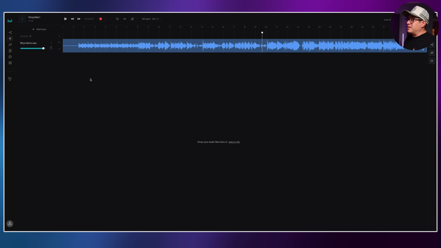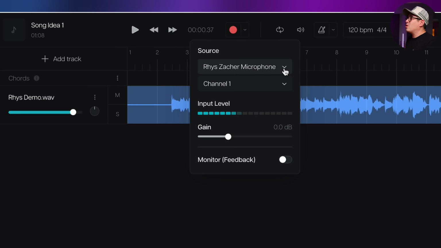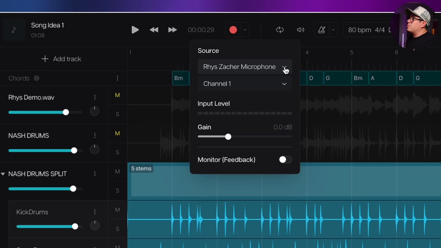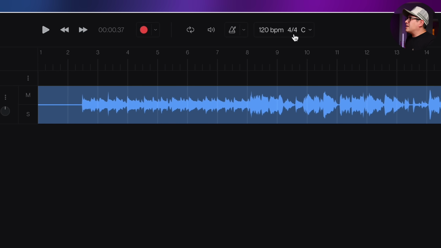But if you don't have any ideas recorded yet, you can do it right here in AI Studio. You can come up here and select your input. At the moment, it's on my phone's microphone. But if you go to interface, you can just change the source to your interface. I could change it to my SSL 18 and record directly into AI Studio. You can set the BPM up here.